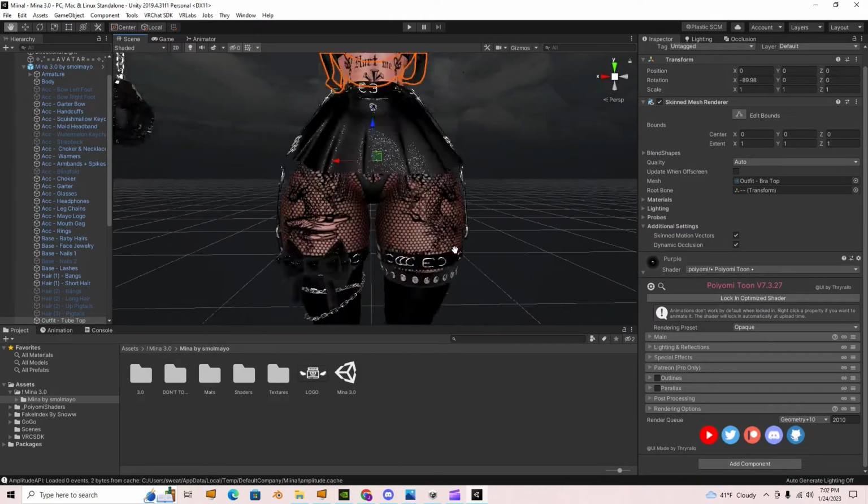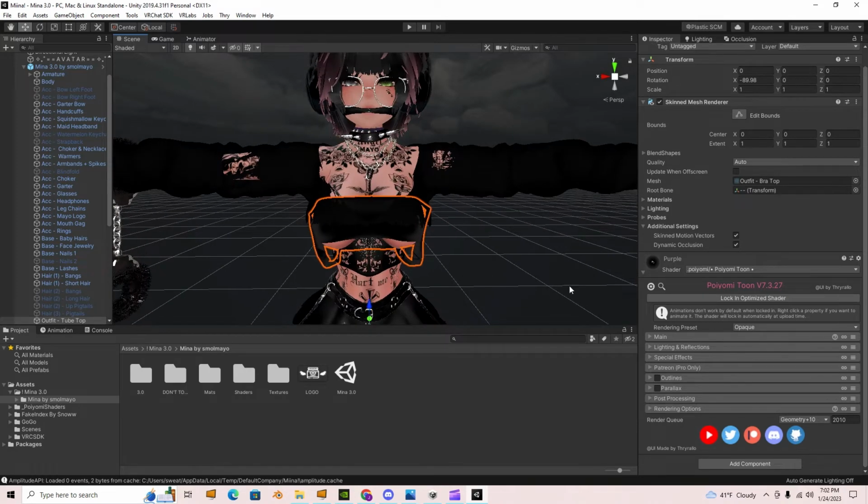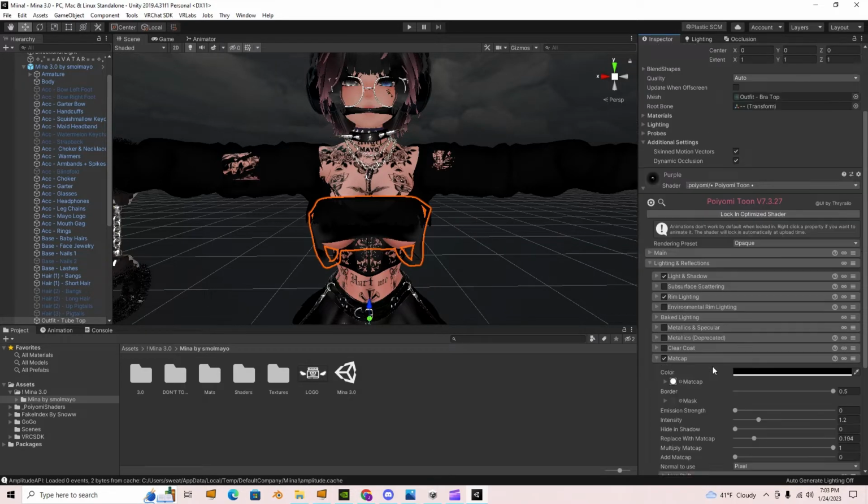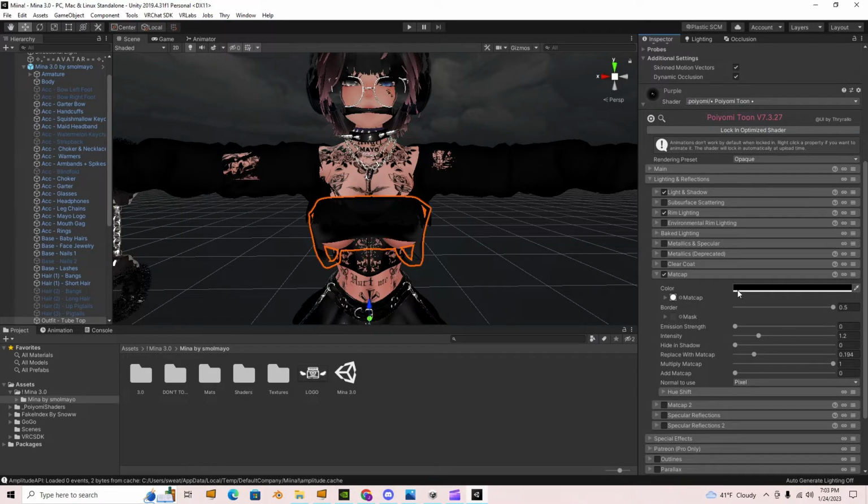If I wanted to change the color of this top, the main texture I did not touch. Like I said, sometimes you'll have to edit the matcap color, and I changed the matcap color to black, which is why my top is black. You can change it to whatever color you want. It is all strictly personal preference. As long as you like it, that is all that matters.